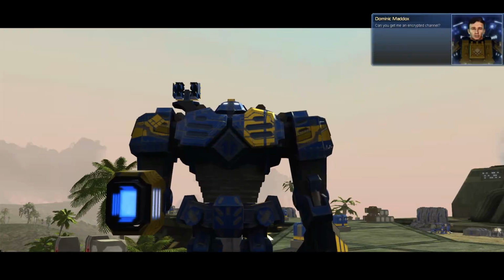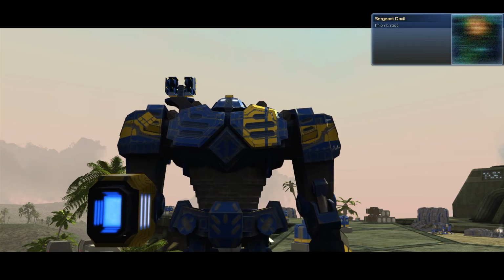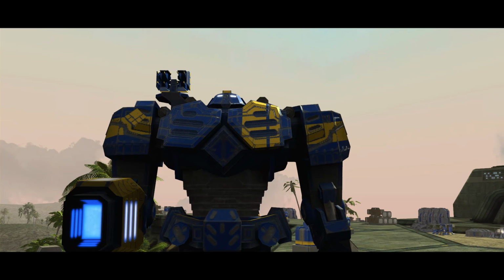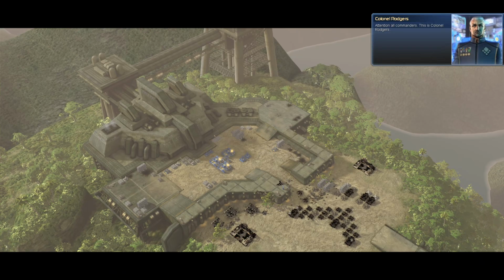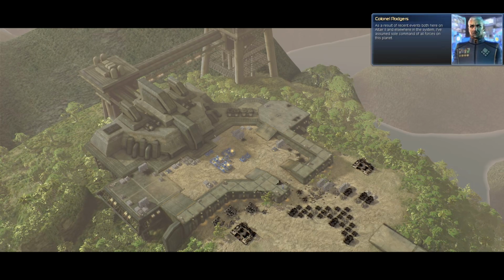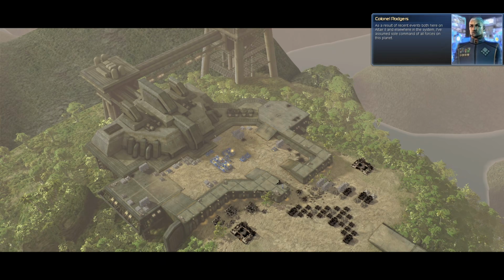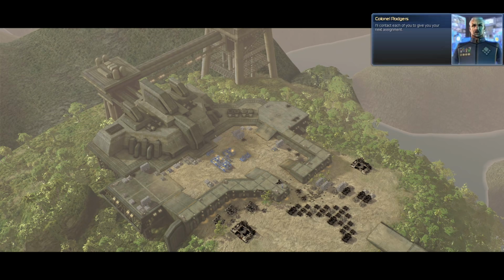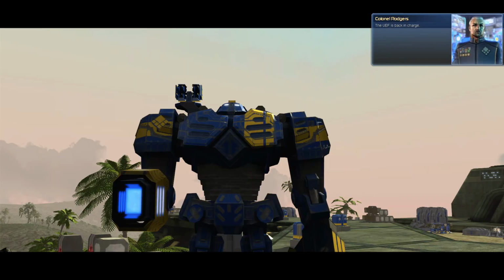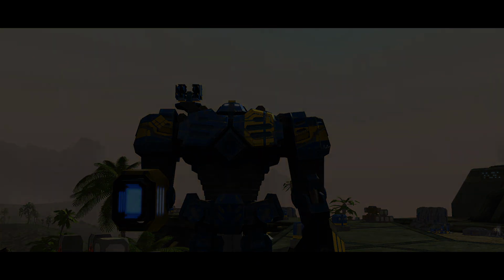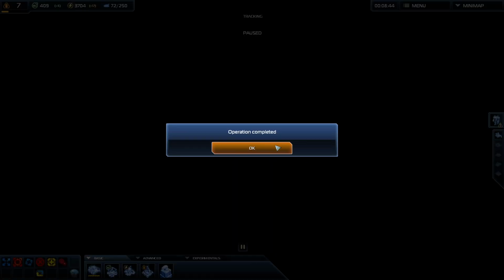Can you get me an encrypted channel? I'm on it. Attention all commanders. This is Colonel Rogers. As a result of recent events both here in Altair 2 and elsewhere in the system, I've assumed sole command of all forces on this planet. I'll contact each of you to give you your next assignment. The UEF is back in charge. Operation completed.